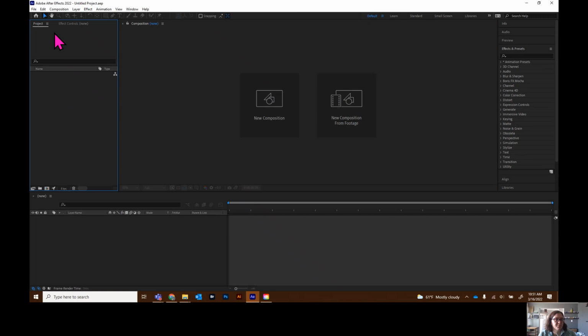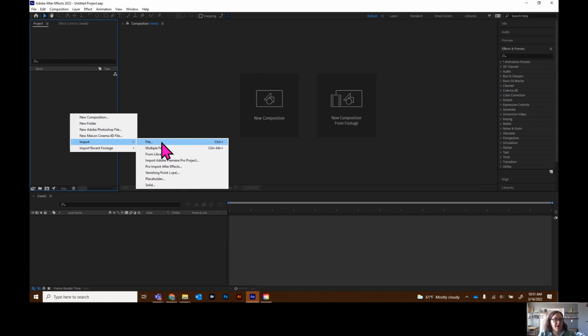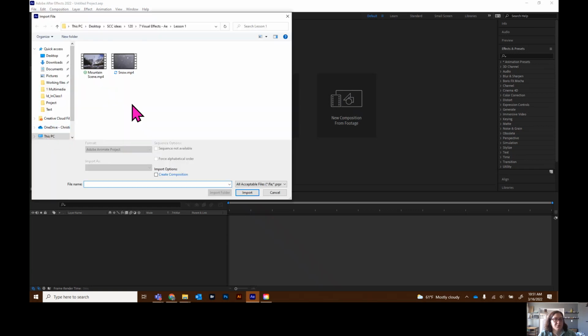So the first panel that we need to start in is this one right here in the top left that says Project, and we're going to load our images into it. So we're going to right-click on it and do Import. And you can just do File. It says multiple files right here, but we can do multiple files through this one as well. So we'll just do multiple. And then you're going to find your mountain scene and your snow, and we're going to select both of those. Again, you can do that through dragging over them and selecting both of them, or pressing Shift and clicking on the first and the last.